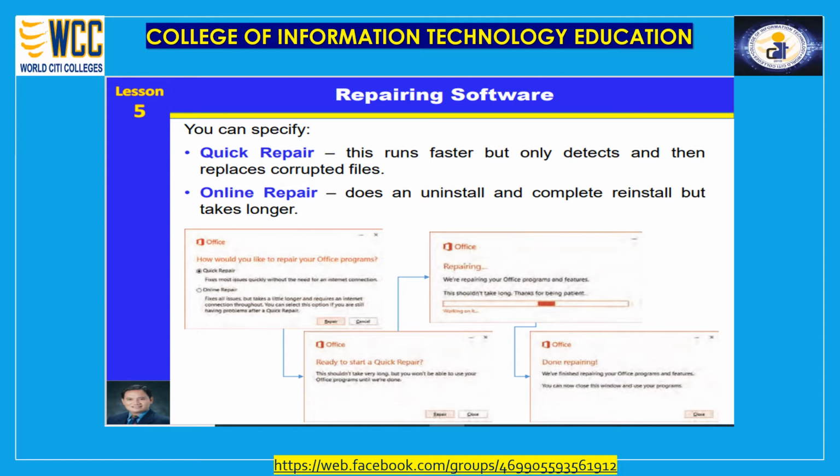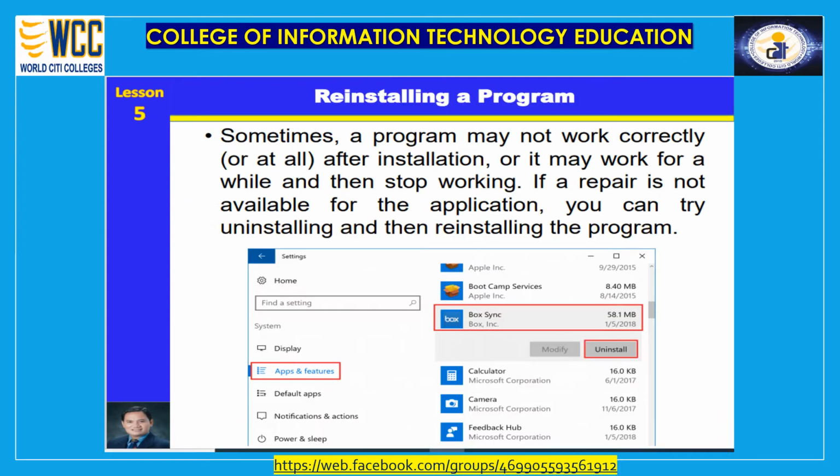The following series of screenshots show a repair in progress. Ready to start a quick repair, repairing, done repairing. We start, of course, with how you will be able to repair an Office program. When the repair operation has completed, click close to exit the utility. Be aware that you may need to restart the system after running a repair routine. Take note of it. Don't forget to restart the system after running a repair routine.